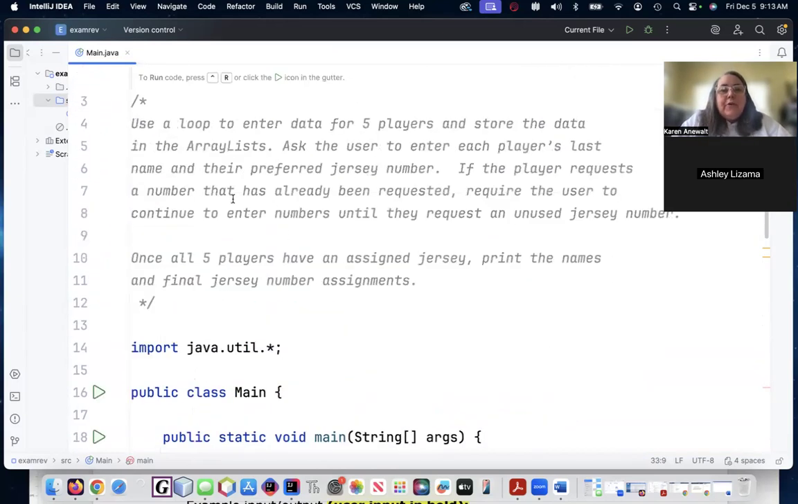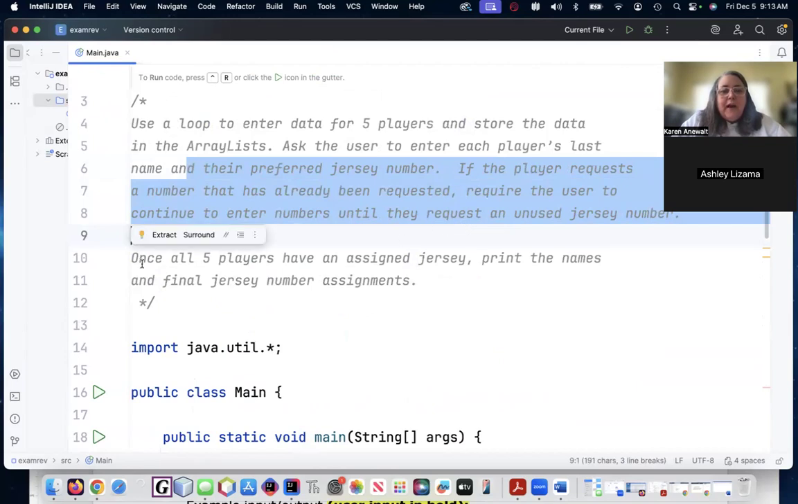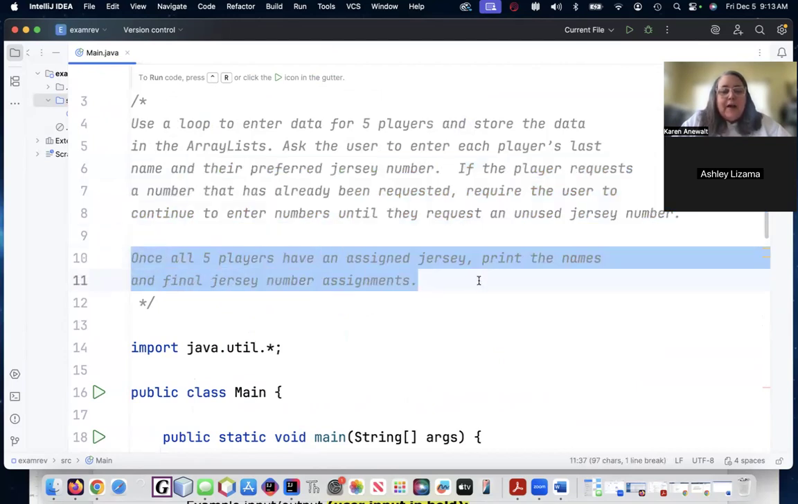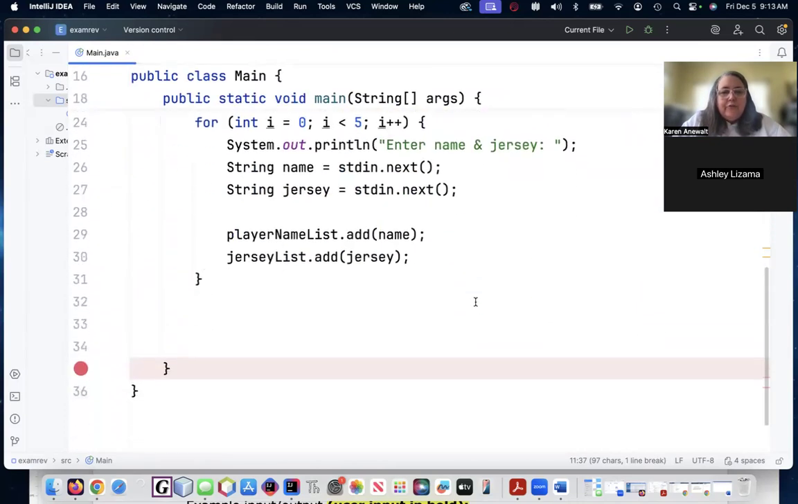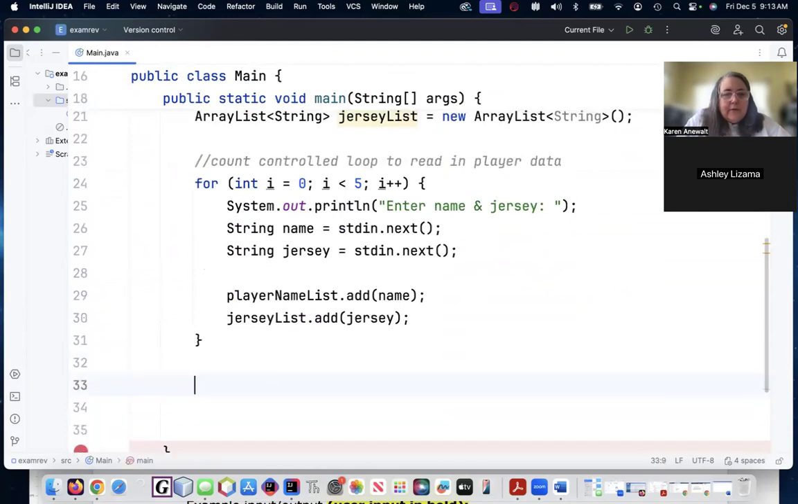So I'm skipping over the part about the duplicates right now. And then I'm going to move on to this last part that I could use to test out my program. Once everybody entered their jersey, print all the names and the jersey number assignments. That'll be a second loop. And I can reuse i if I want to, or I can make a different variable. Either one's fine.